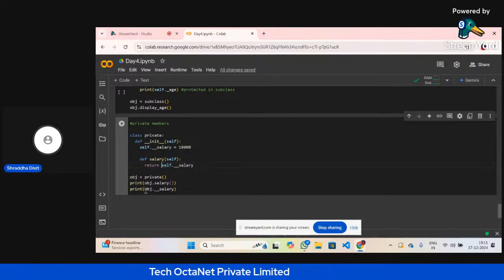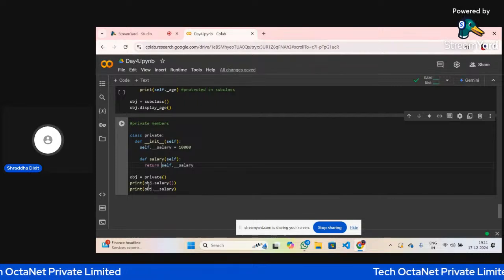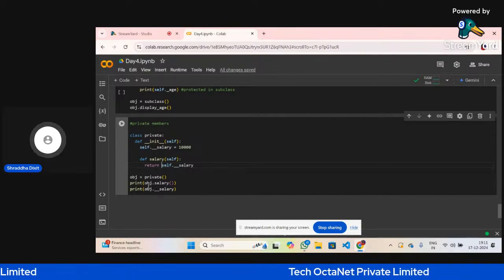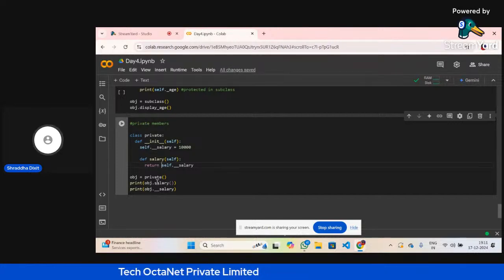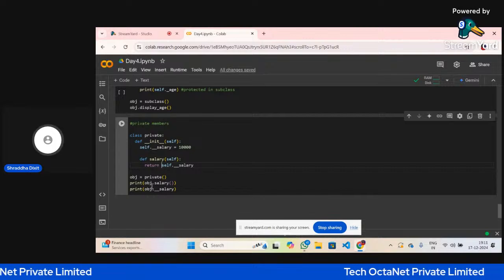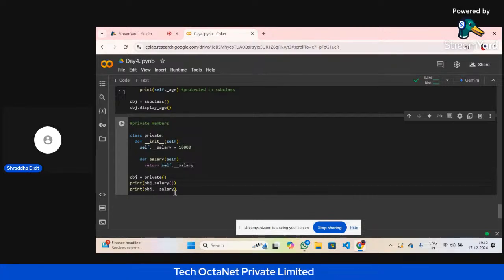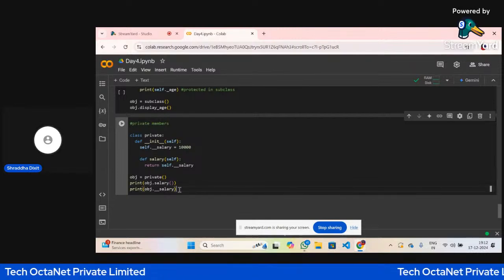Now we have created an object for the class Private. We have tried to print the salary for this object. We try to print the salary using the salary function, and we also try to do it simply using the init attribute. So the first print statement would work, but the second print statement would result in an error known as an attribute error.